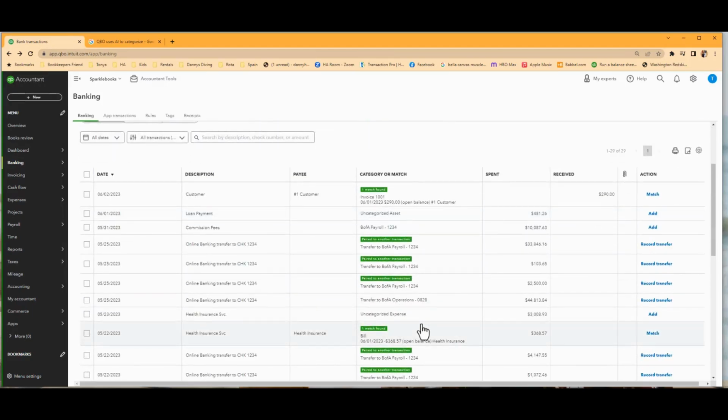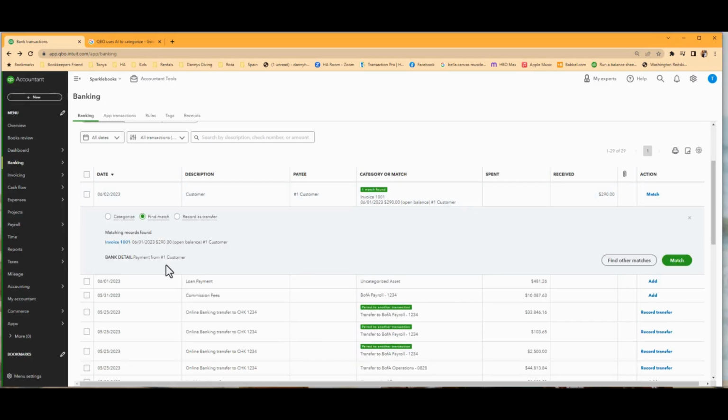Another one is a match, which we can see right here. We've got a customer invoice 1001 that has an outstanding balance of $290, and you can see here that we received $290. Now, I never want you to say, oh, great, match, unless you know for sure you've got paperwork and you know that number one customer paid that $290. Then go ahead and match it. But it's always helpful to come down here and make sure the information is correct. It's not another $290 payment.